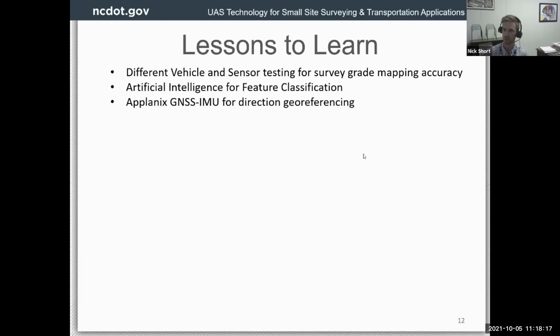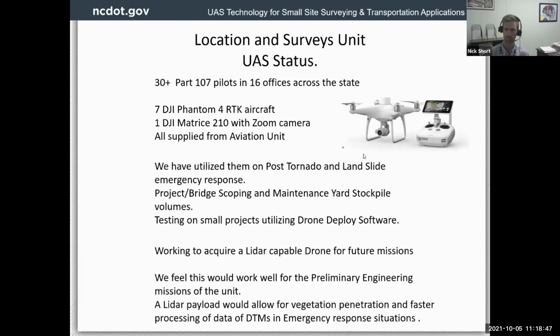Also looking into maybe artificial intelligence for feature classification. As well, we keep hearing that the industry standard for the GNSS IMU in UAS systems is the Applanix that Applanix supplies and makes, and it seems to be one of the best. And I put "direction", there's a typo. It should be direct georeferencing. But anyways, that's supposed to be one of the better GNSS IMUs for direct georeferencing. So anyways, I won't take up any more time.